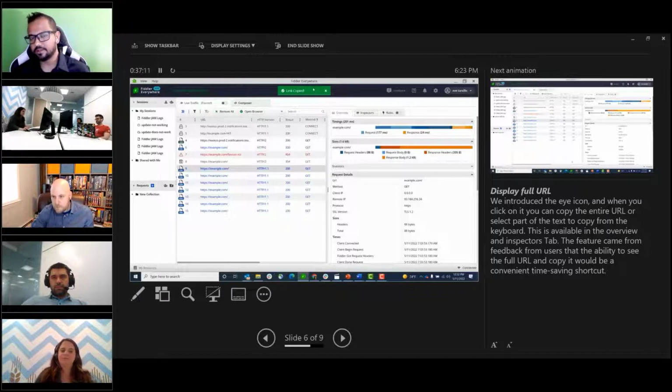Well, and also in any modern sites, we have so many query strings that are carried over. Some of the credentials of how the user is coming in might be on the URL itself. So you have an easy way of copying that out and taking it to a composer, rebuilding that request and response yourself, and then tinkering with it if you needed to. Yeah, this is that time-saving shortcut that came from users who are using the product and actively providing feedback, which we really do value.